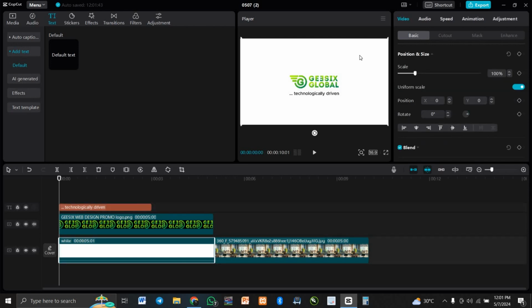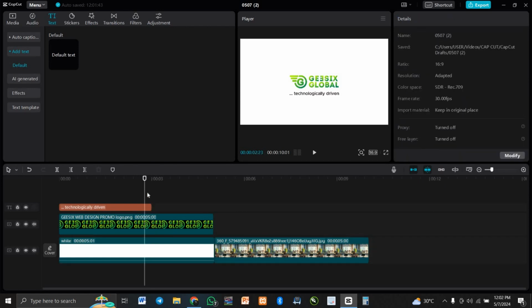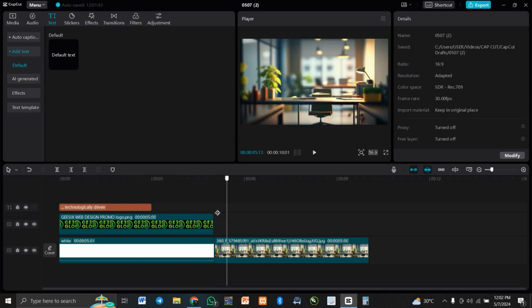So you can see how smooth that is so far. Now let's play and see. All right, so you can see that this technologically driven has left the screen because its time has elapsed. So anything you import as an overlay will stay as long as the timeline here has not elapsed. So once it gets to this point here, this stops showing and it leaves the screen. The same thing with this one. When it gets to this point here, everything disappears from the screen.